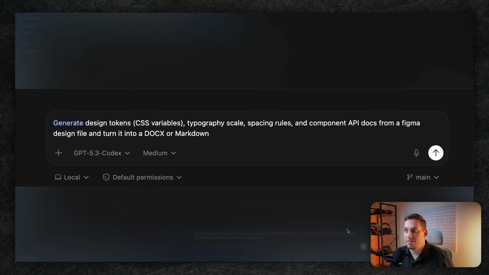Now, the next use case here is design system extraction. So basically opening up any Figma file, Figma project, and having the ability to extract the theme from that design to eventually build something new here in Codex. So I can basically say generate design tokens, CSS variables, typography scale, spacing rules, and component API docs from a Figma design file, and turn it into a docx or a markdown.